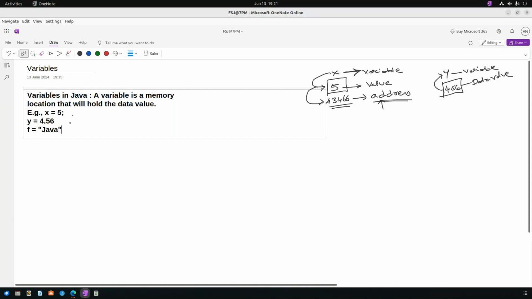So what I'm doing, I'm storing the string, a collection of characters, in f. And I will say g is equal to something like true. And I will say k is equal to null, which means I can store any data value in the variable.